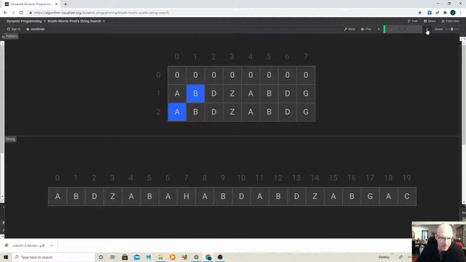There's no match here. That means the length of my longest prefix that's also a suffix is 0. If I get to D, that means the longest prefix that's also a suffix is also 0. Again, 0.